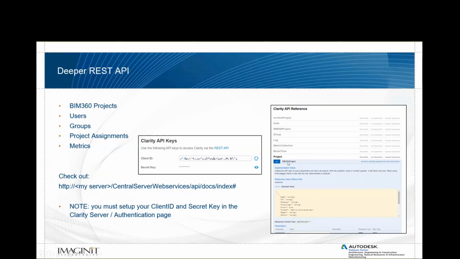It's better documented than it ever has been before. If you go to your Clarity server authentication page, you'll now see the Clarity API keys. You'll be able to set them up, and you'll be able to get to this live documentation where you can look at the API documentation and try it out live. So you sign in, and then with whatever credentials you have, you can go in and say, show me the list of projects that I can get, or show me the users.